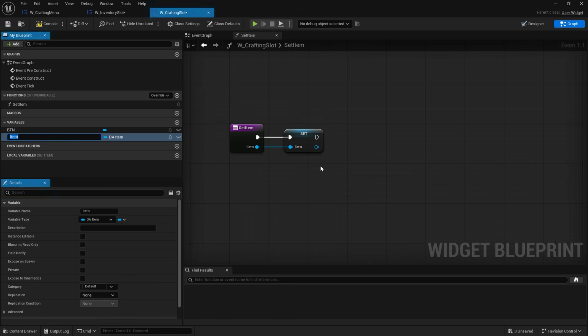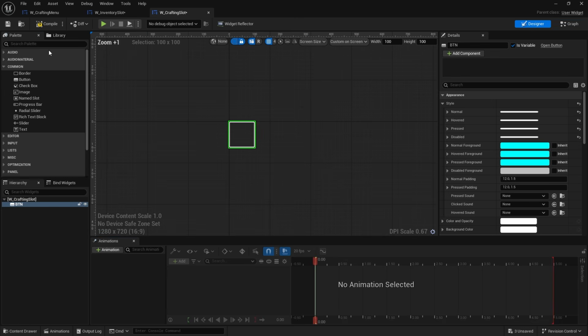And we'll promote that to a variable. And I'll just rename it actually to be assigned item. Okay. With the item assigned, we can then change the properties inside of our button here. So I'm going to put an image in here.